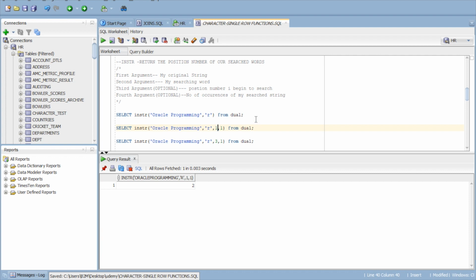Okay, I'm just instructing my Oracle from where you are going to start my search, from the position number 1 or from the position number 5. I can give any number here. Whatever number I have given in the third argument, Oracle will begin to search from that particular position number. And the last one is 1. What is the meaning of 1 in this fourth argument?